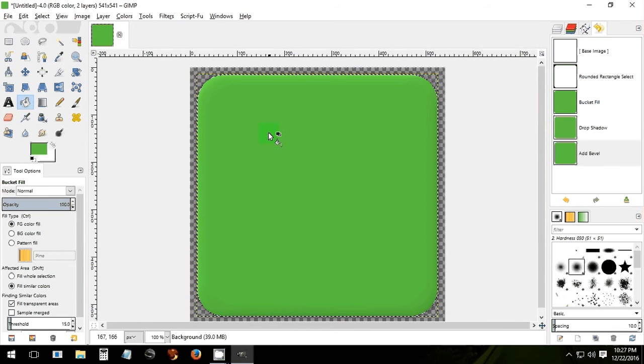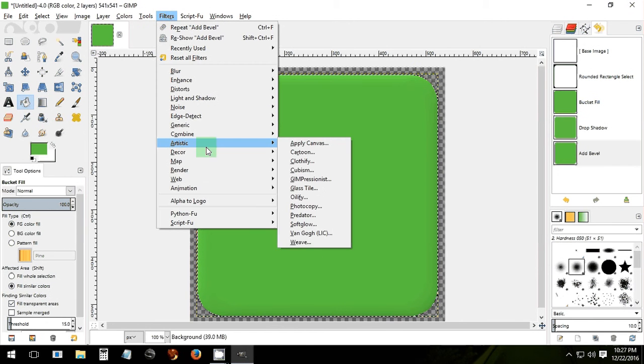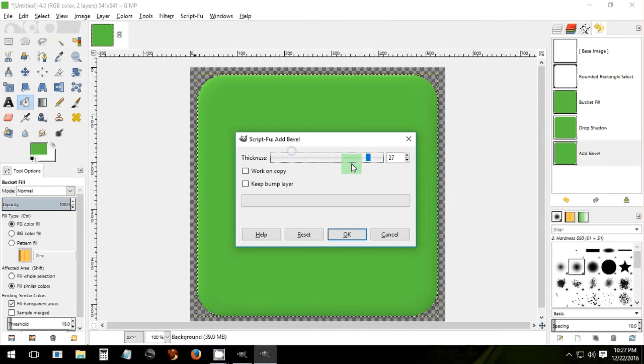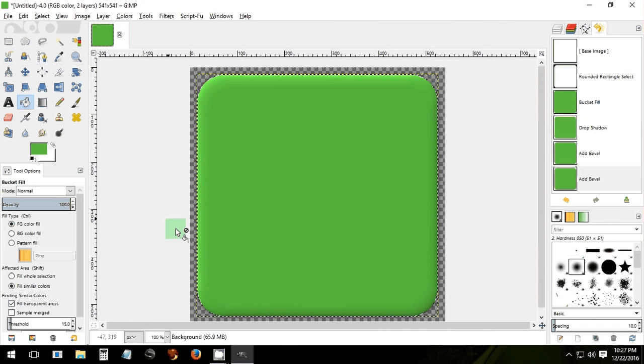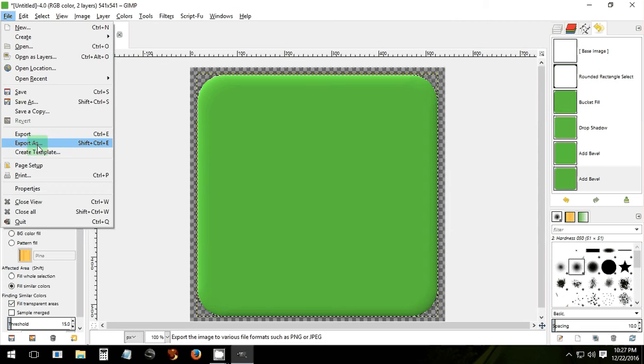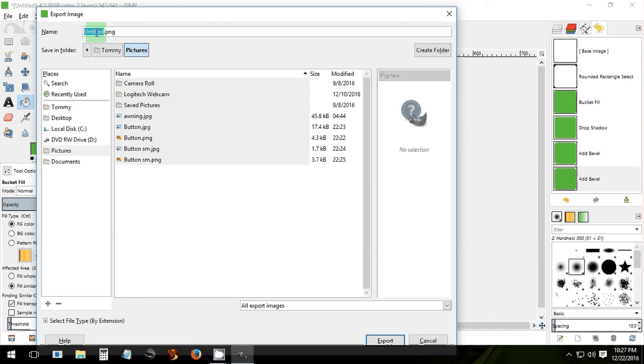you can see that looks really nice, but let's make it look even nicer by doing it again, but dropping it. And you can see that looks really cute. And then export, button, round.